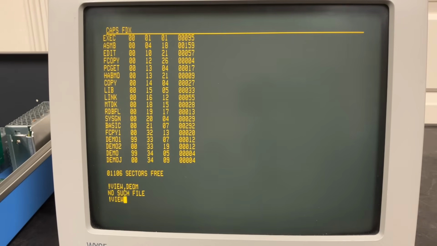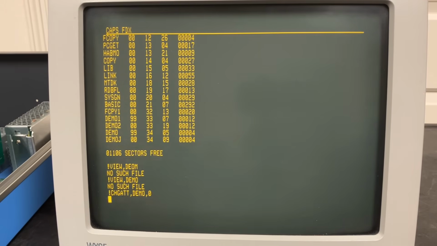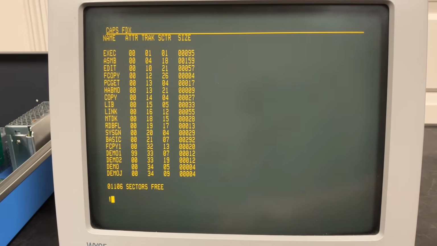Oops, that one really isn't there, is it? But they're still there. You can always recover them just by doing a change attribute on demo, let's say, changing it back to 0. See, now it's 0 like all the others. So demo now has 0. And now it's back and you can actually see it.